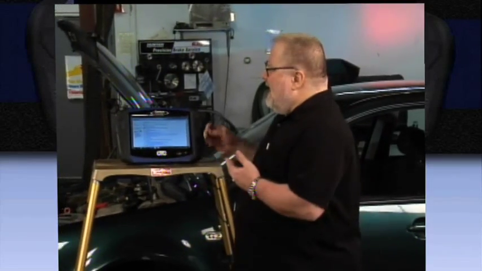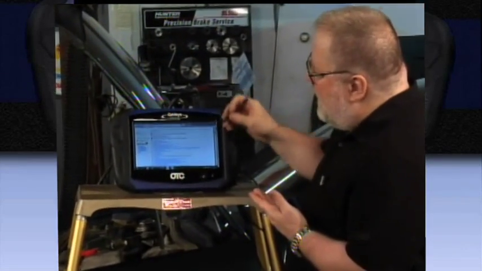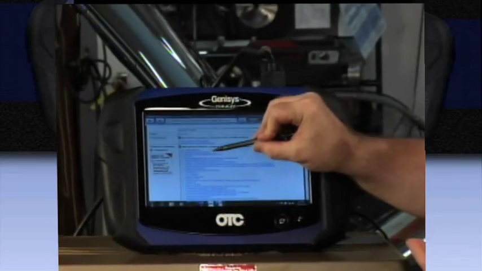Now I'd like to show you a couple of additional features that you have access to directly from the Genisys Touch Scan Tool when you're interfaced with the Direct Hit website. Let's go back to the Scan Tool here. And as you scroll down through the information available, I'd like to call attention to this section in particular.